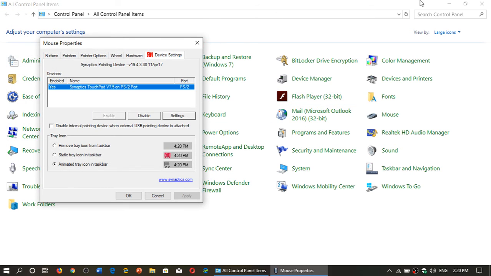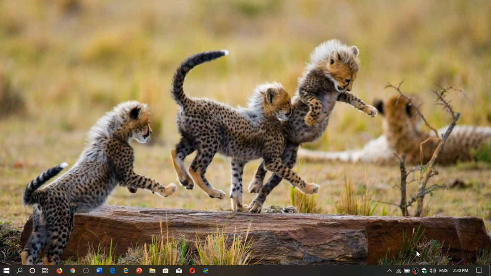One last little trick to get to this panel quickly: you can actually look at the taskbar. It's often hidden in the hidden icons, but you should have this icon here that looks like a touchpad. And often if you put your pointer on it, it's going to say Synaptics Pointing Device. If you click on that, you're actually going to open device properties if you want.